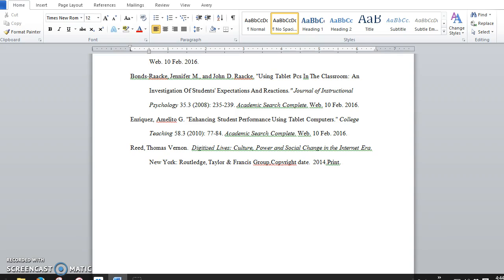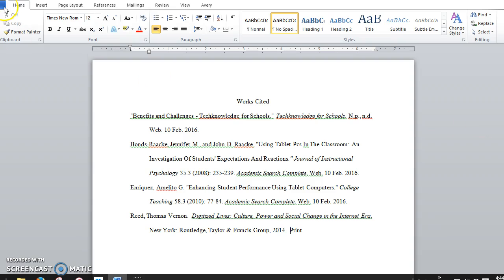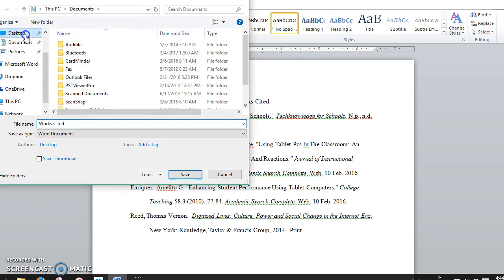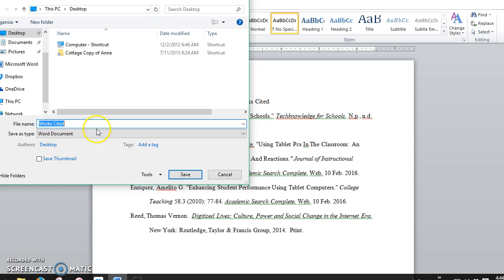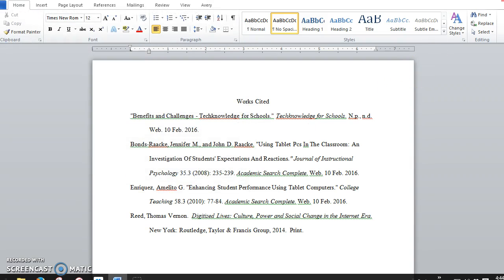So then I'm just going to keep my data here that I need. There I go. And that looks pretty good. Then I go File and Save As, and I'm going to put that right on my desktop so that I know exactly what I have. Works cited, save. Then I can upload that to the assignment, and later I can attach this page to the back of the paper and turn it in. Okay? And that's it.